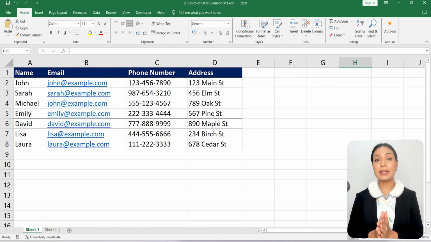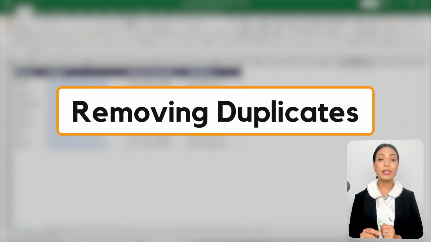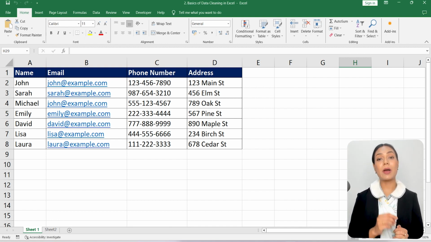To explain the basics of data cleaning in Excel, let us use a sample data set of customer information. Here is an example data set on your screen. The first technique that we will cover is removing duplicates. Now, duplicates can occur when you have identical or similar records in your data set.